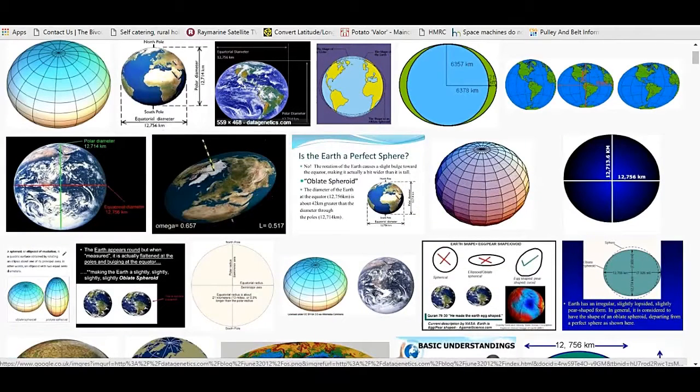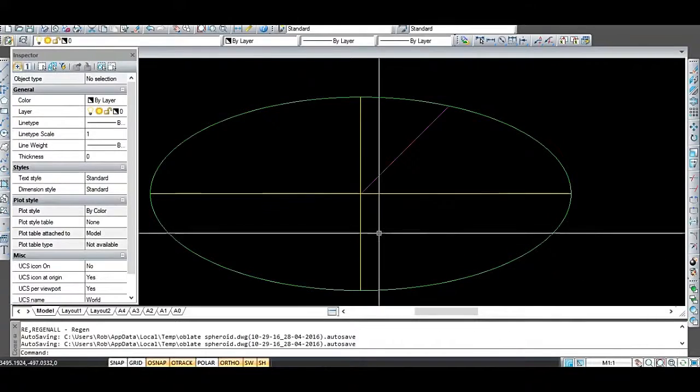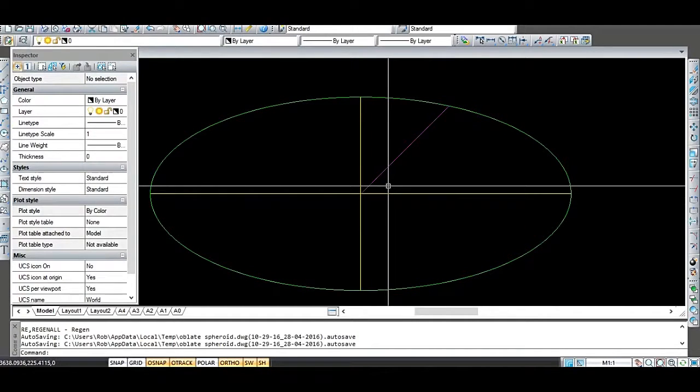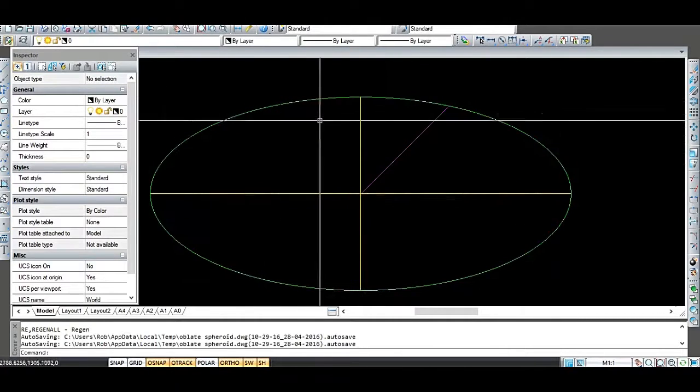So all of these pictures, this one, and this one, they all have the same distances. So I'm going to go ahead and assume that that is the accepted size of the Earth. So with that in mind, I decided to draw an exaggerated cross-section of an oblate spheroid, which is an ellipse, like this.